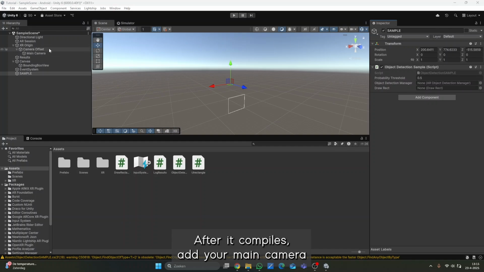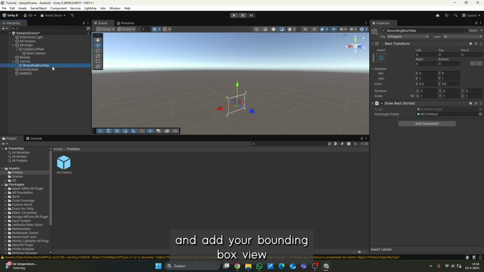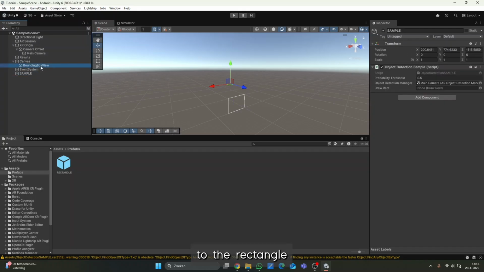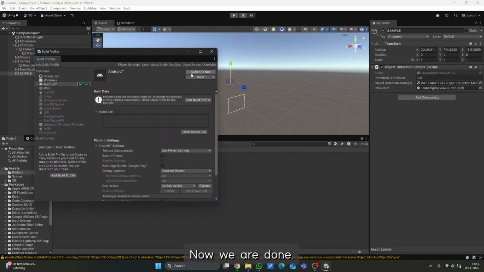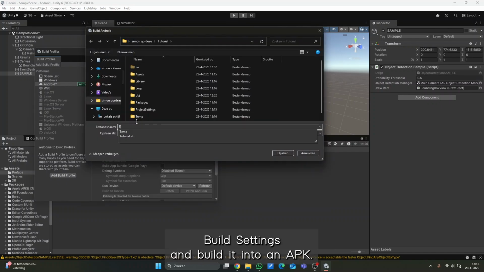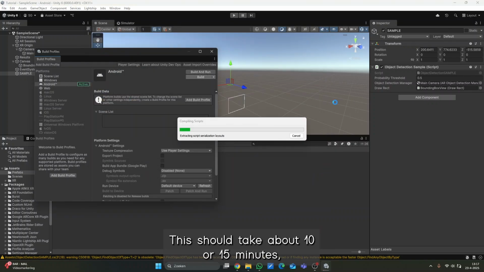After it compiles, add your main camera to the Object Detection Manager and add your Bounding Box View to the Draw Rect box. Now we are done. You can click build settings and build it into an APK. This should take about 10 or 15 minutes, but once you're done, you can load it onto your phone and install it.